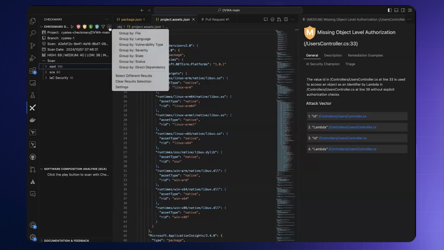Additionally, I can come to this ellipse here. We can see that we can group the files and the different scan results by different components. Whether you want to view it by language, by vulnerability type, by severity, these selections are available to make reviewing results easier for you and developers.